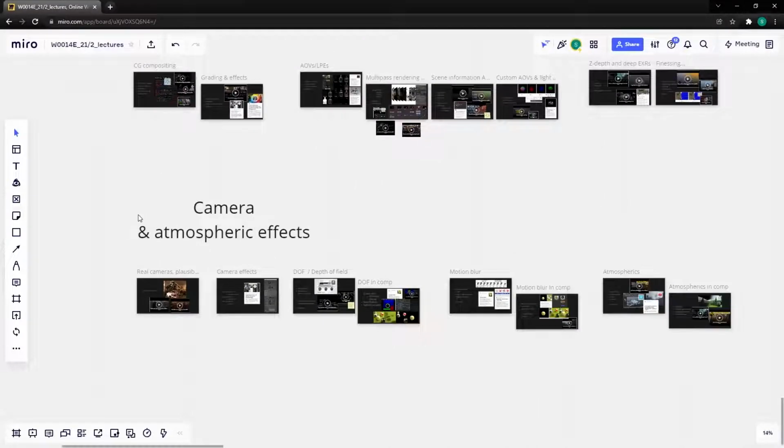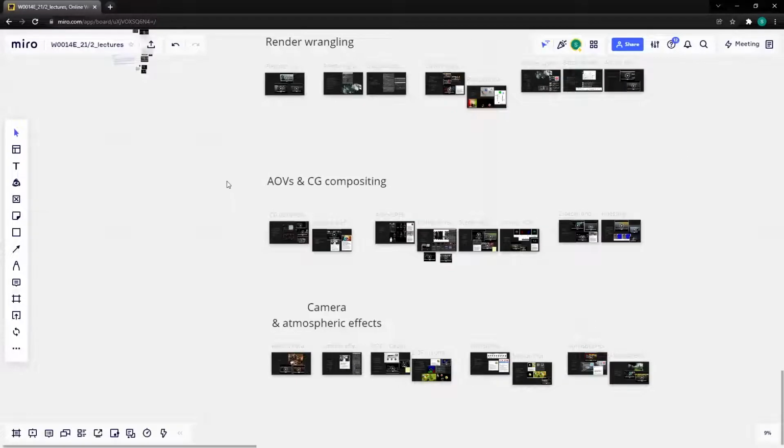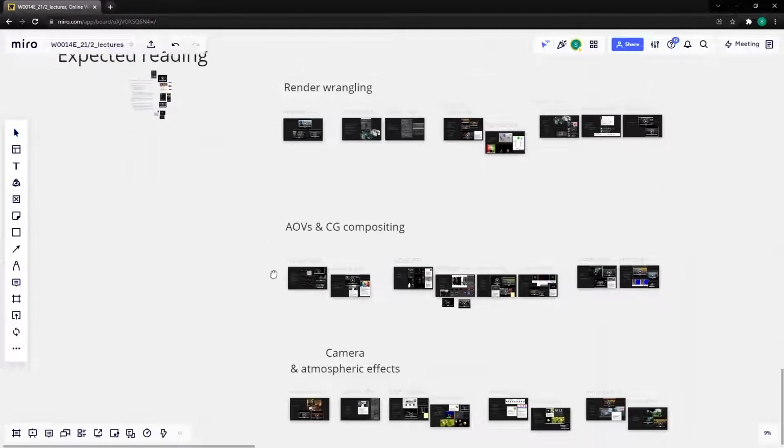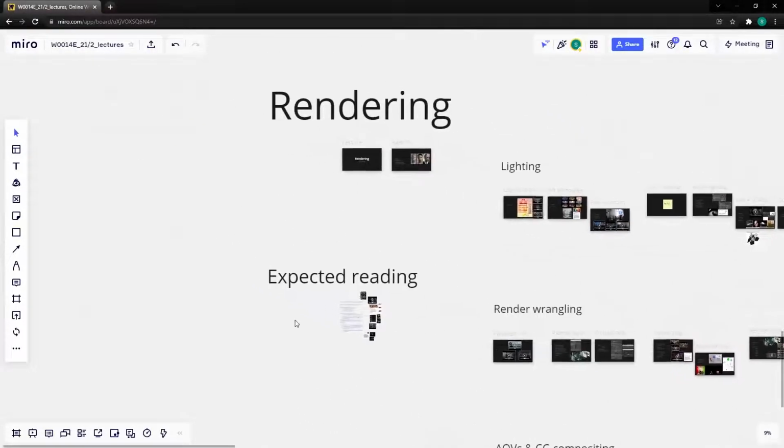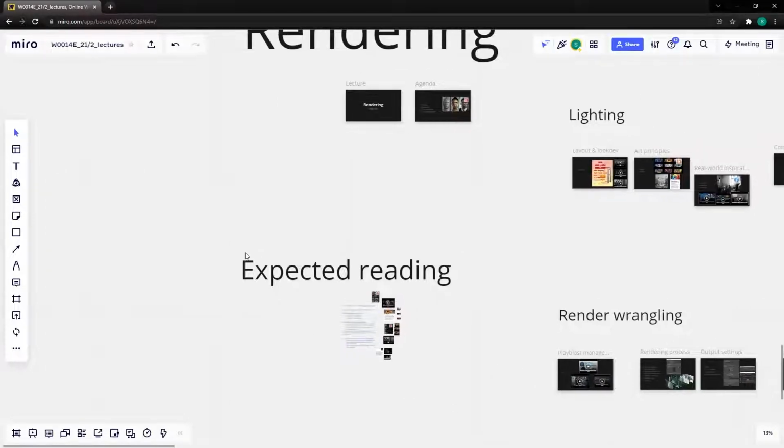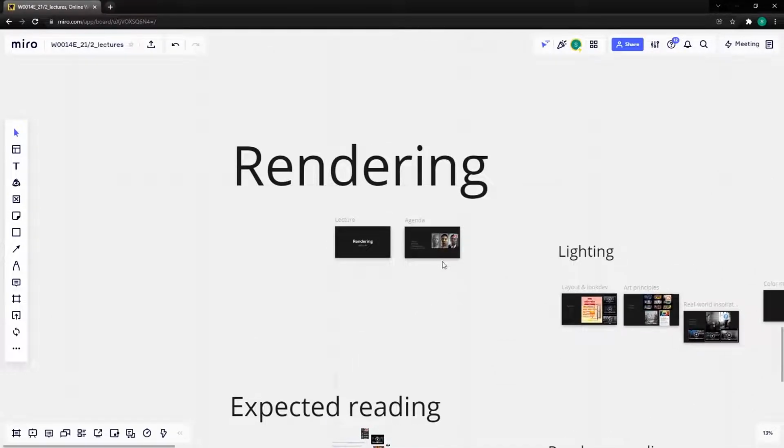And then a bit of a look at camera and atmospheric effects, or things we might want to add to the render after it's done. Or maybe we can do it in the render itself. It depends on where you want to spend your time. And again, there's an expected reading portion to this. So, yep, that's the plan.